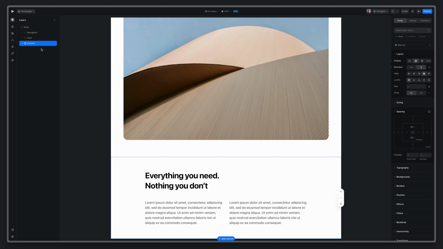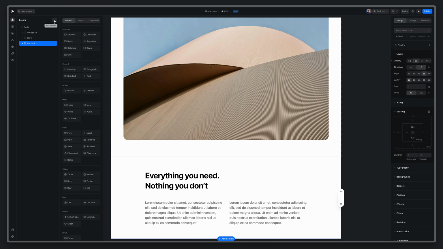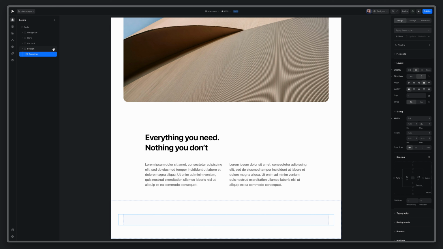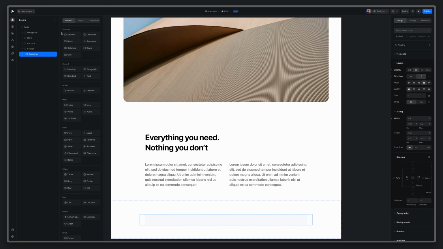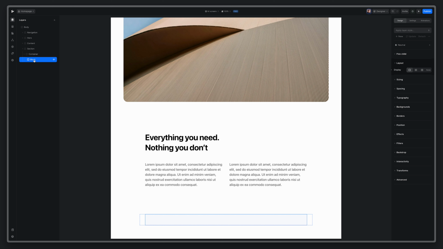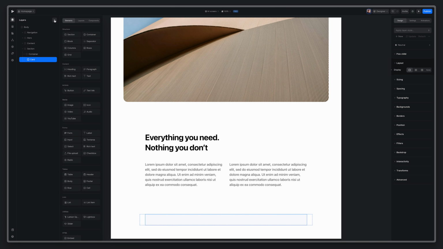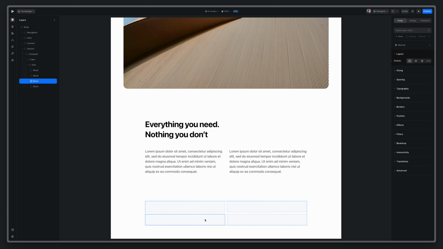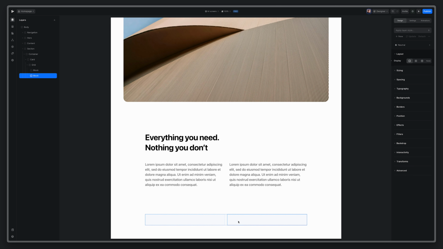Let's build newsletter section. I'll add section element again, div container inside. For this container, we'll use LG maximum width, just like we did for the content. We'll place block inside. I'll rename it to card. Inside, we'll place grid, and we'll keep two columns.